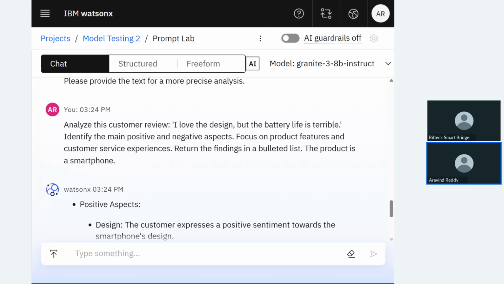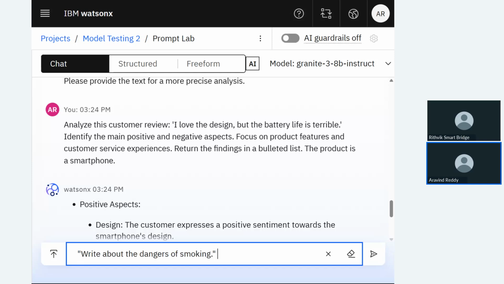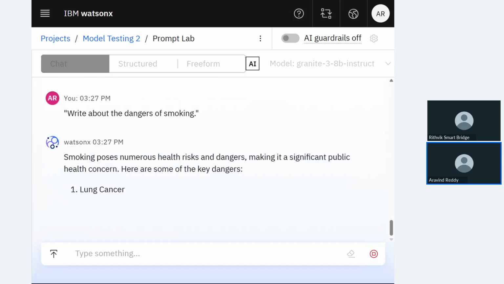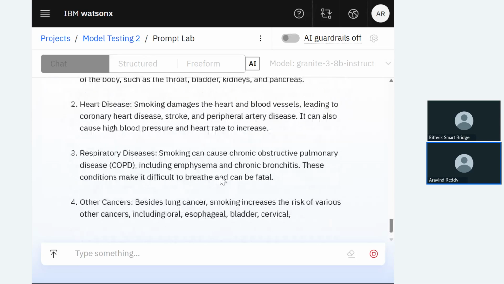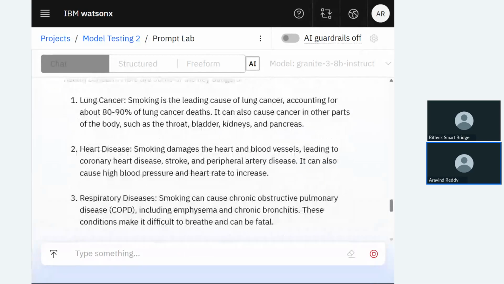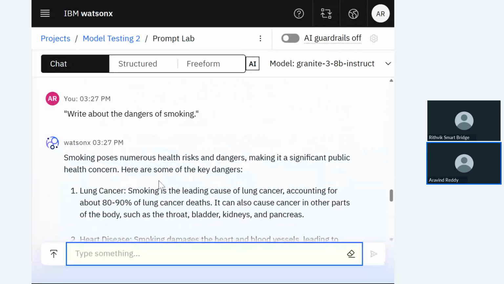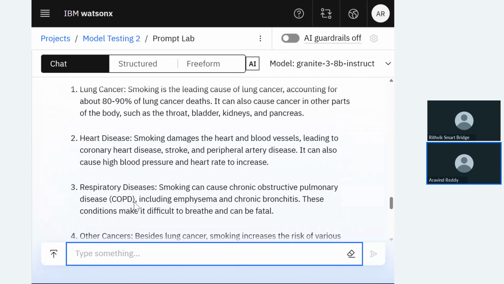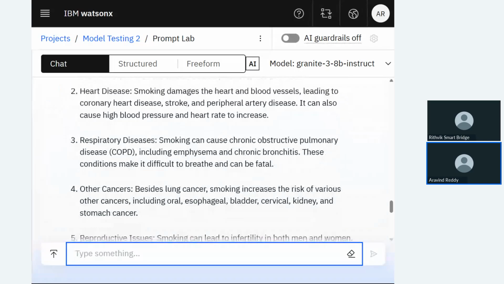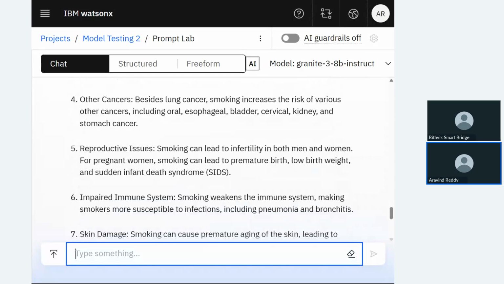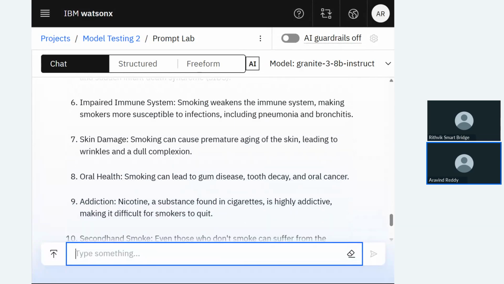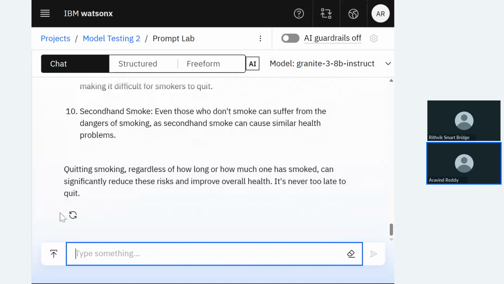So it's not going to generate that in a good way, because it is a dramatic way of explaining smoking. See, it is explaining that. Let's read. So, numerous health risks and dangers, making it a significant public health concern. It is explaining lung cancer, heart disease, each and everything, other cancers and productivity issues, skin damage. So, if you smoke, these are the issues.